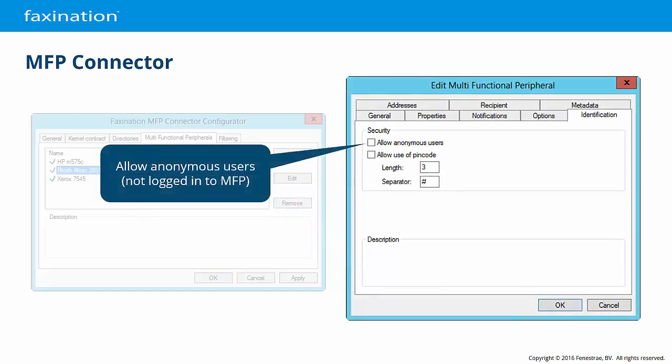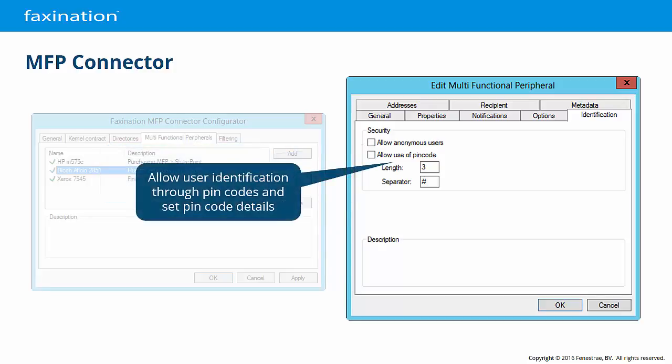On the Identification tab, we can choose to allow anonymous users to send outgoing faxes without identifying themselves on the MFP device. And we can allow the use of PIN code authentication along with the PIN code length and the separator character to use between the PIN code and the outgoing fax number.